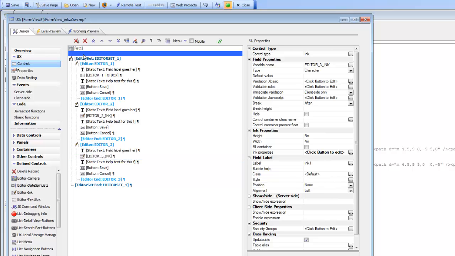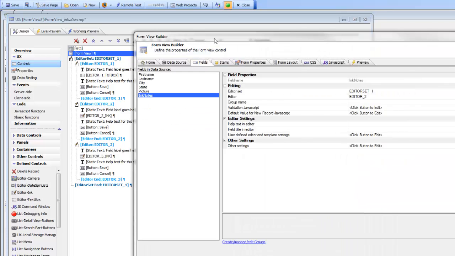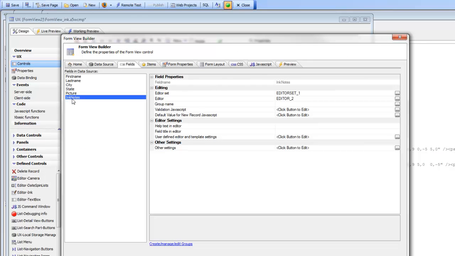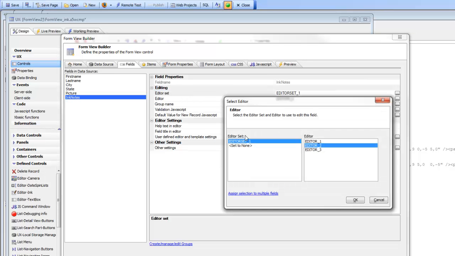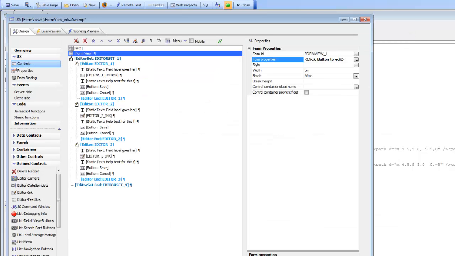And then if we go over to the form, go to the Fields tab, and go to the ink notes page here, we're going to say that when we tap on the ink notes in the form, we'd like to edit it, and now we'll use our new editor, which is editor number 3. So now we've specified which editor to use when the user taps on the ink notes field in the form itself. Let's go ahead and test that out.